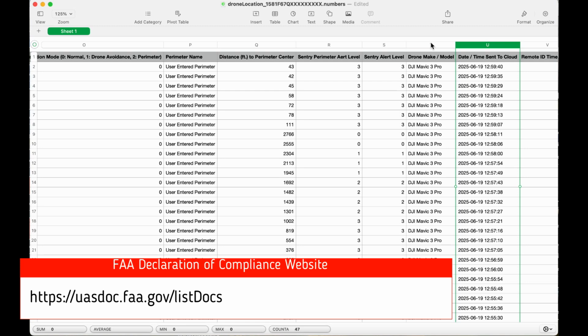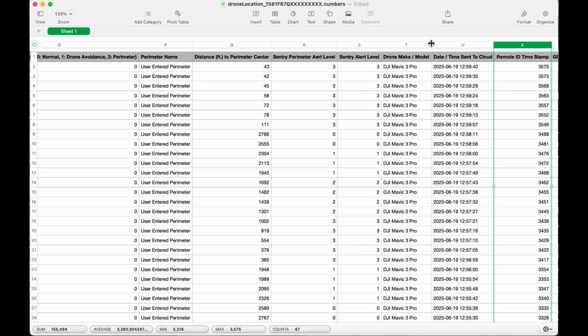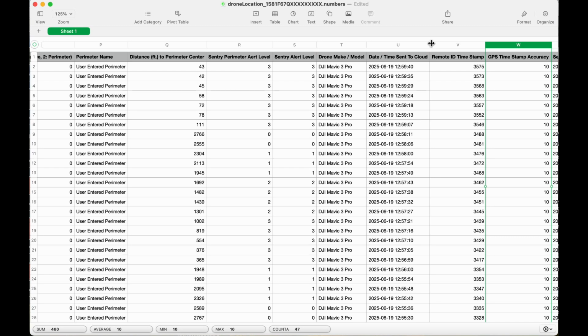Next field is the date and time that the data was actually sent to the UAS Sentry cloud. The next field is the remote ID timestamp that was generated by the GPS chip on the drone. This helps get you even further granularity on when the data was detected. The next one is the timestamp accuracy flag. I believe 10 means it's within 10 milliseconds.